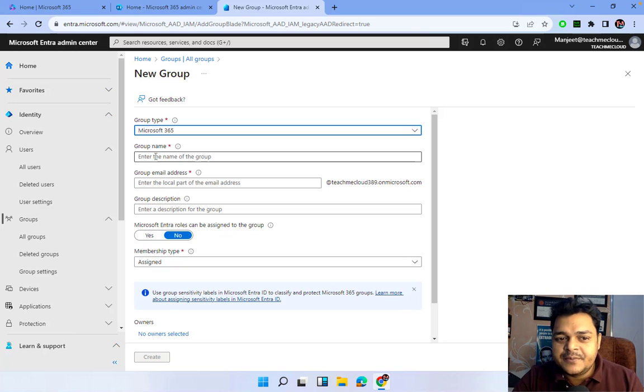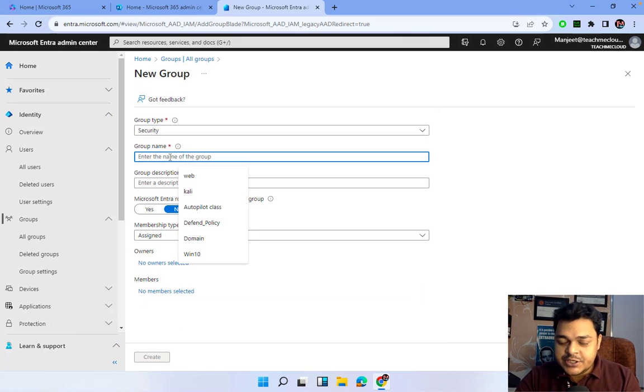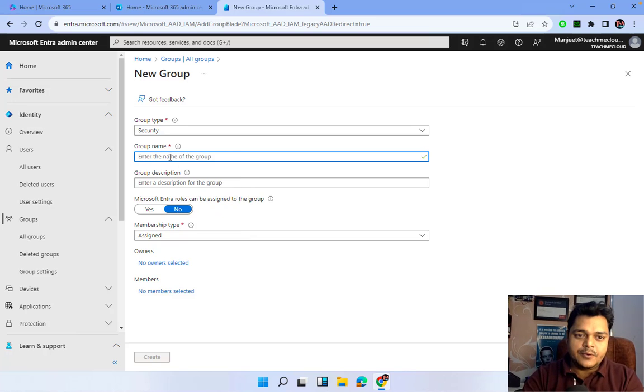Microsoft 365 group: basically it works like a DL, a distribution list, and if you want to create a shared mailbox, we always proceed with the Microsoft 365 group. So let me create one security group, demo-group.